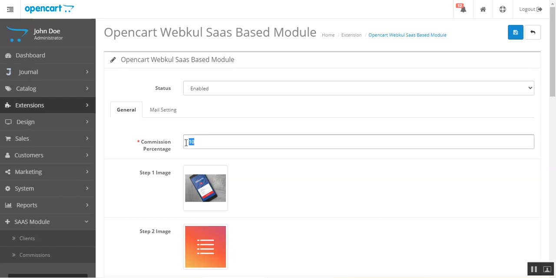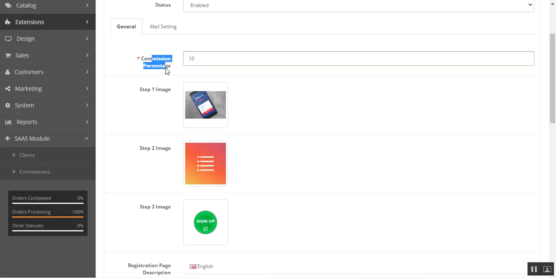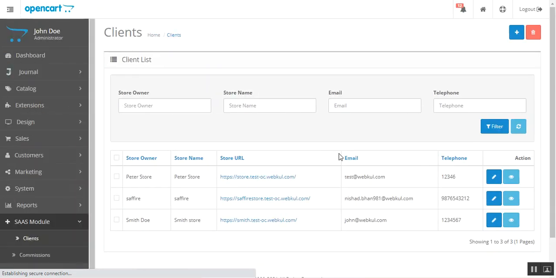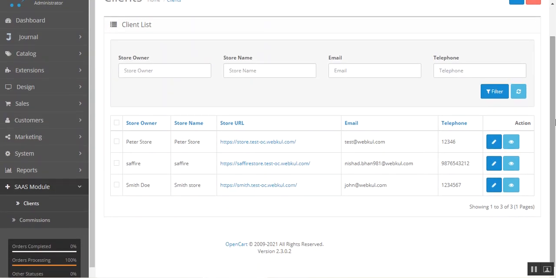So we've already set the commission percentage. Now under the SaaS module we have the commissions and the clients. Under the clients we'll find the complete list of clients that have registered within our OpenCart multi-company SaaS system. Here you can see that we have three different clients with their store URL. Each one has a different store URL.